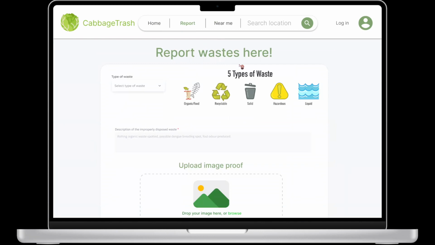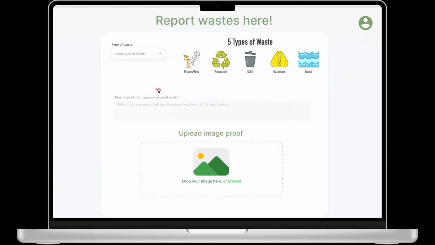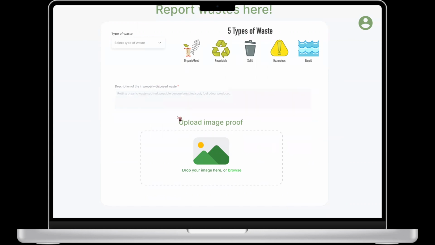If a user wants to report a waste dump, they can select the type of waste, the 5 main types of waste listed here. We also have a guide for first-time users or users who are not familiar with waste management jargon. They can also write a description of the waste dump here, which really helps identify the main problem that the waste dump is going to produce. And they can upload an image proof or any files over here.